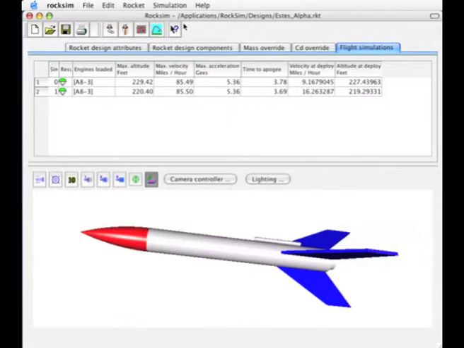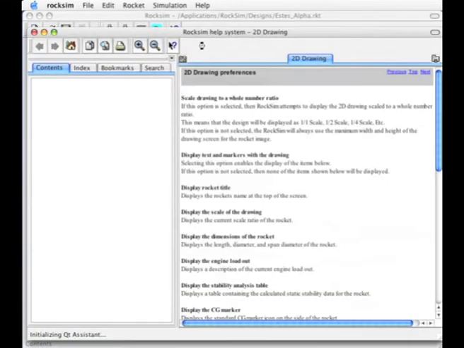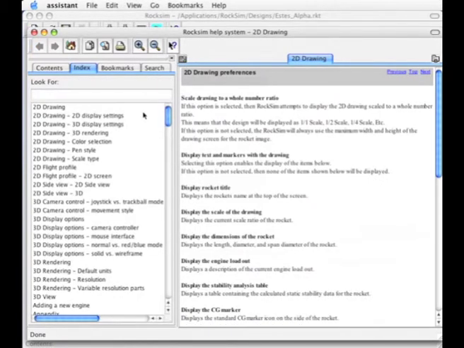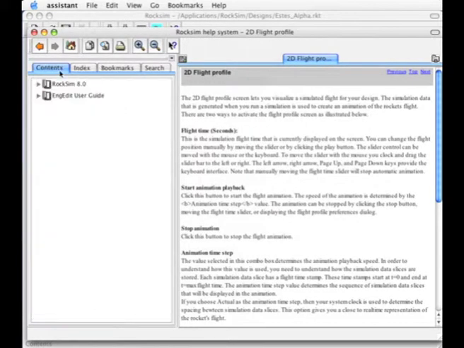The next help button is the contents up here from the help menu, and this will bring up the official RockSim help manual, which is actually this thing right here, and it gives you several different ways to search for the different things that you're looking for in RockSim and how to use it. This is the official guide, and I urge you to read it.